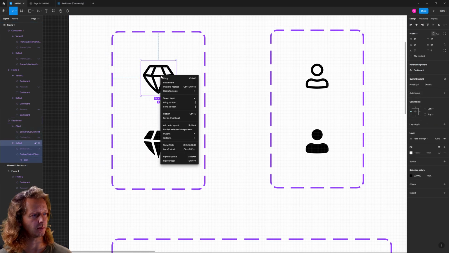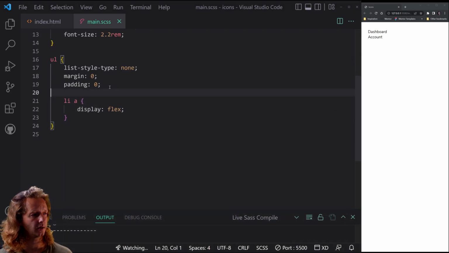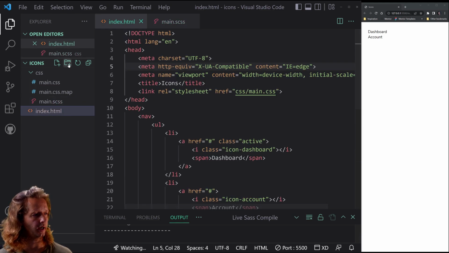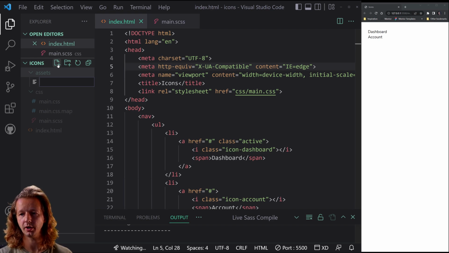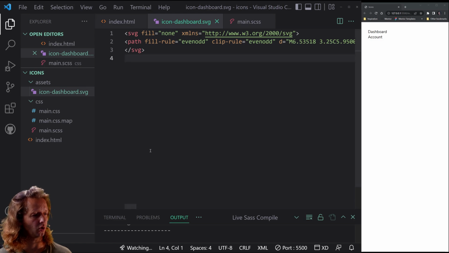I'm not sure if that means anything, but right click, copy as SVG. We'll go back and bring back my sidebar, Control B. We'll create an assets folder, and inside of here we're going to create a new one called icon-dashboard.svg. Paste it in, get rid of the view box and the width and height attributes from the SVG element. So just save that. And then we'll go back.